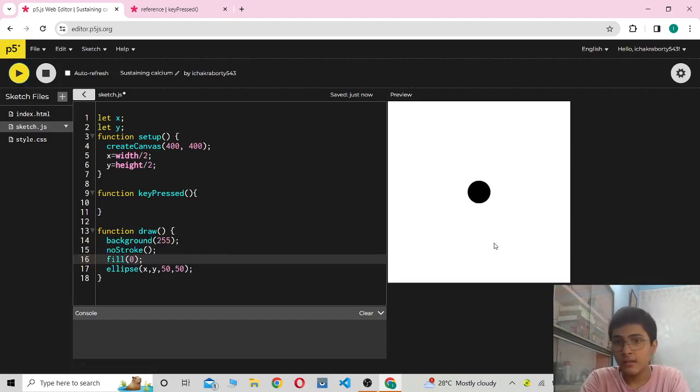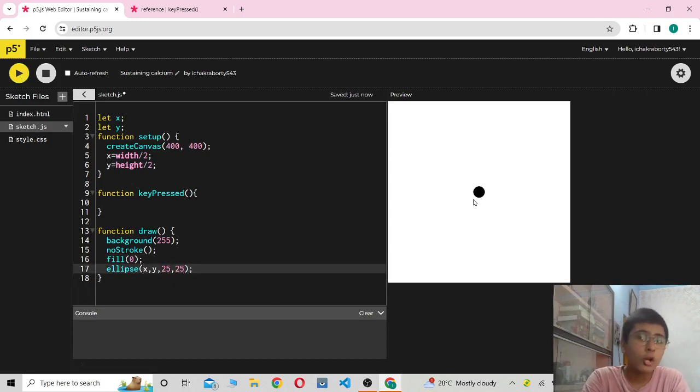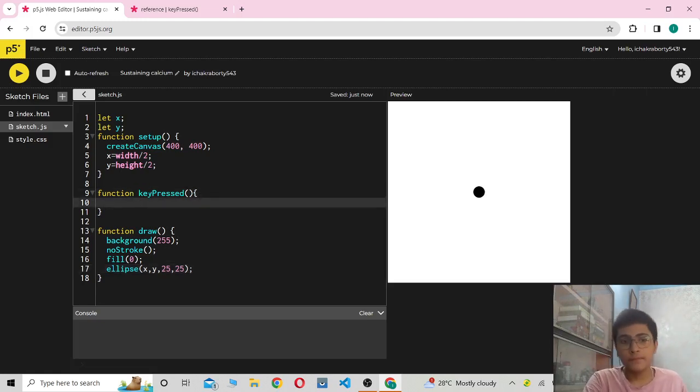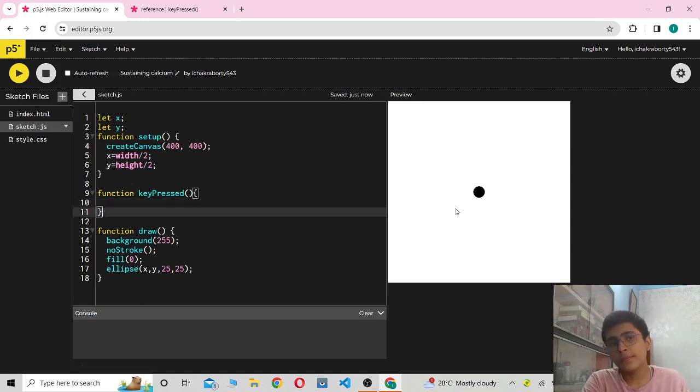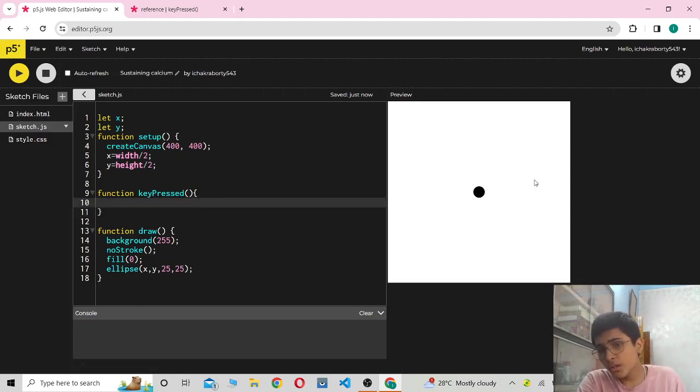So I will get an ellipse, and I should decrease the diameter a little. I should set it to 25. You will see that I have got this little ellipse on the screen. Now, how could I move this ellipse? So I am trying to move this particular shape, that is the ellipse, with my up and down arrow key.